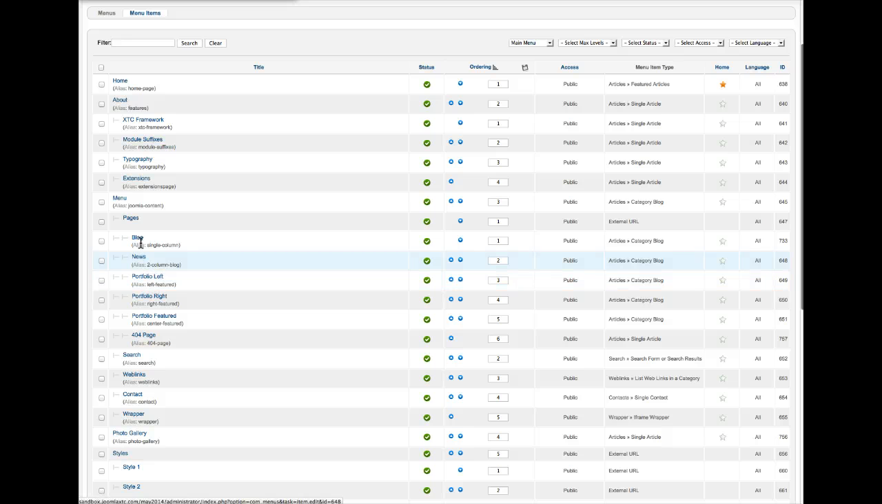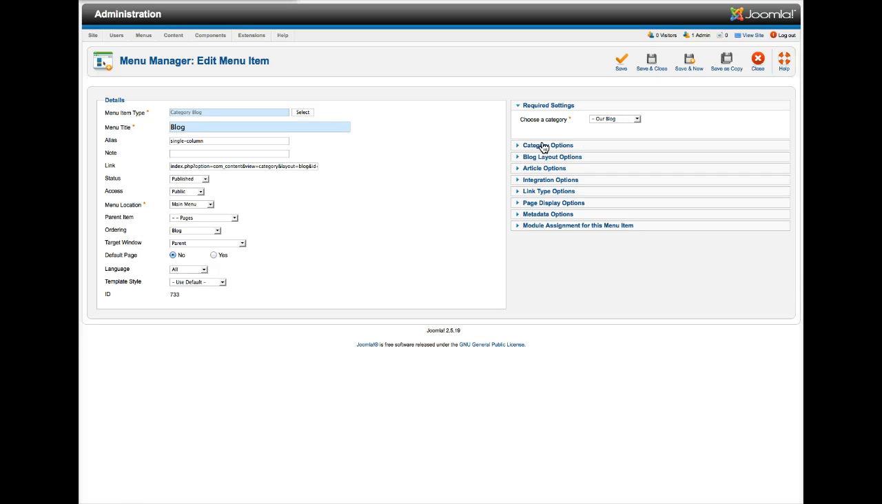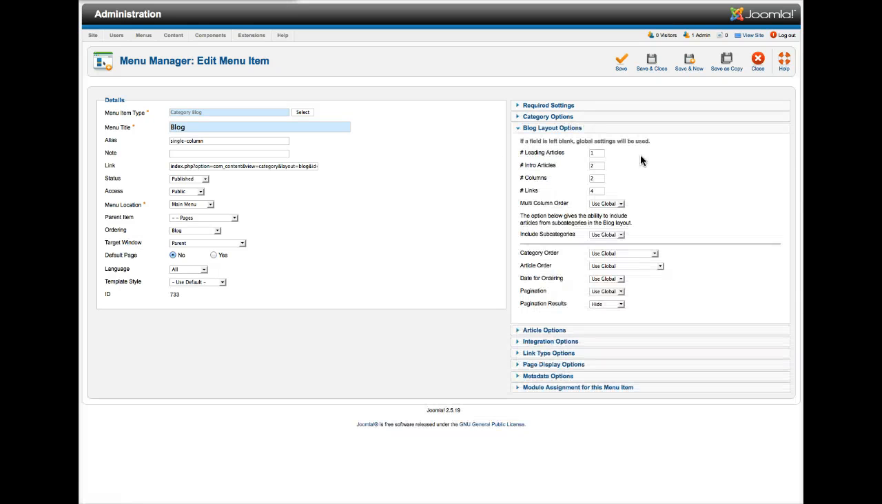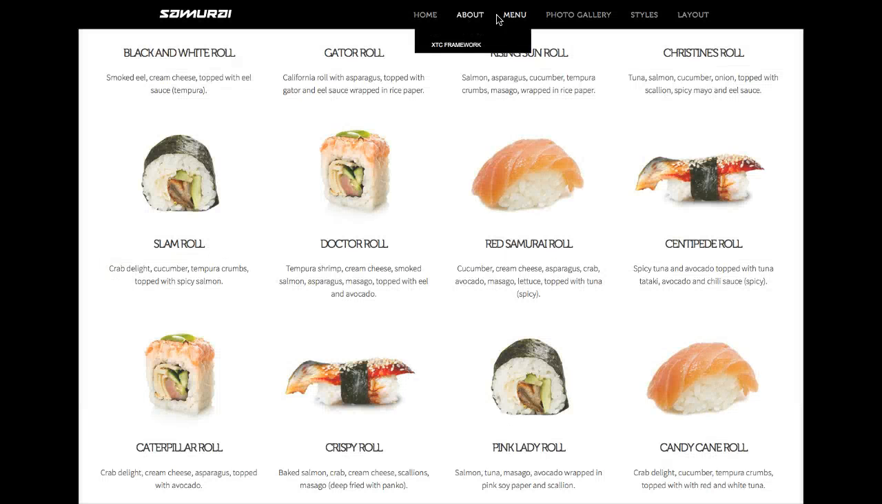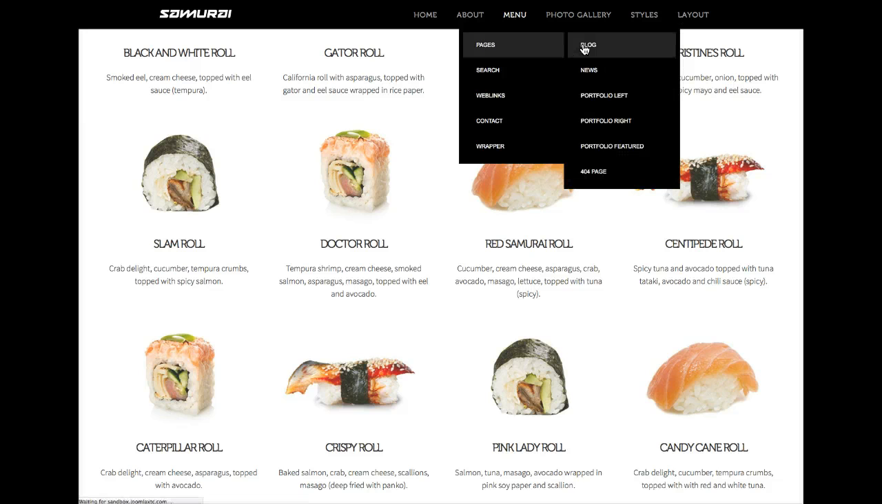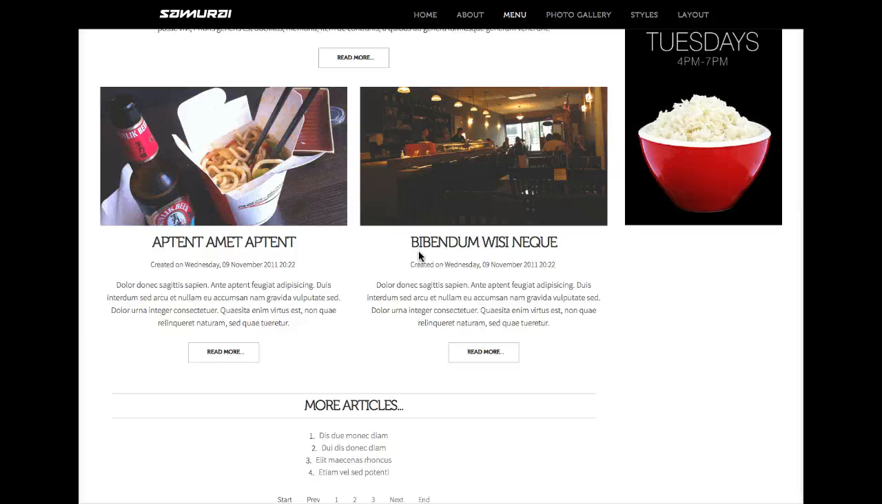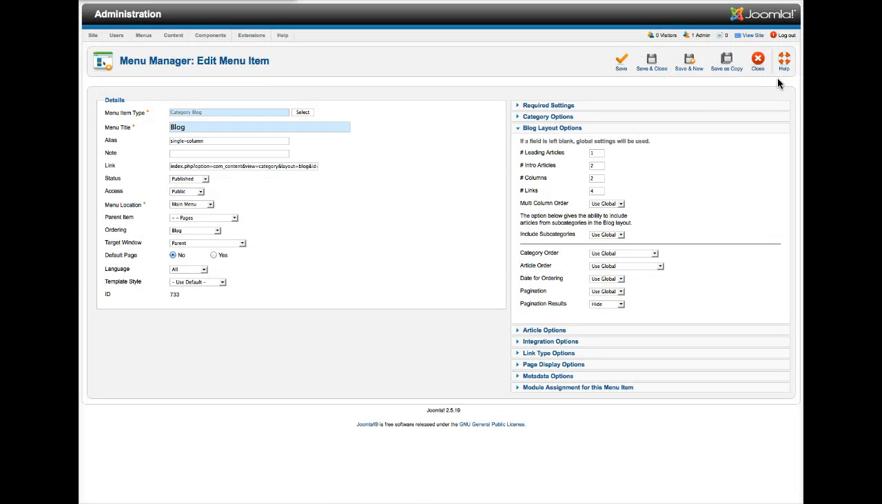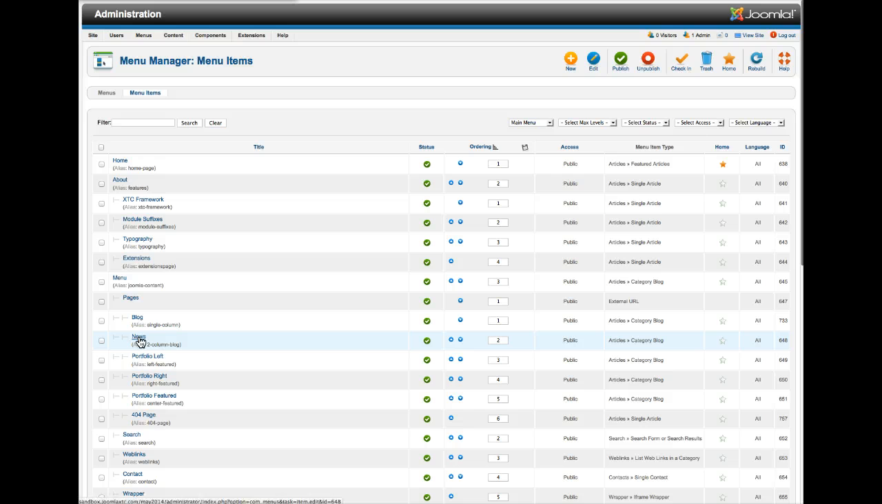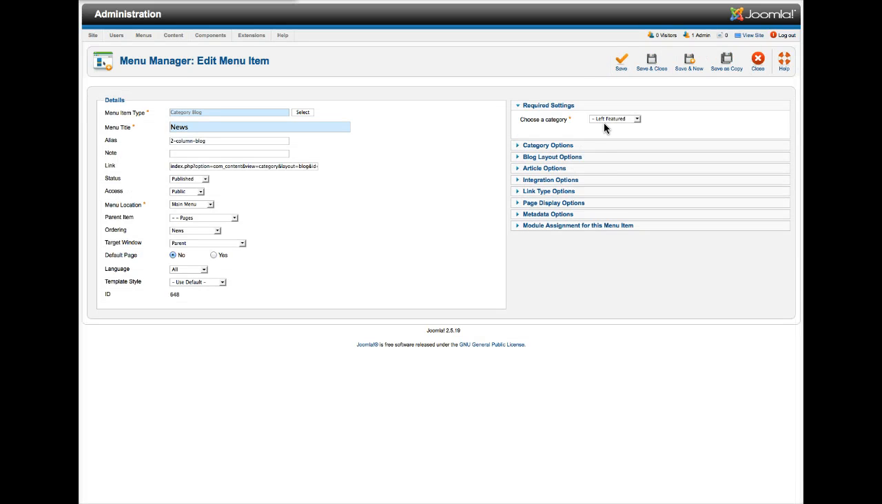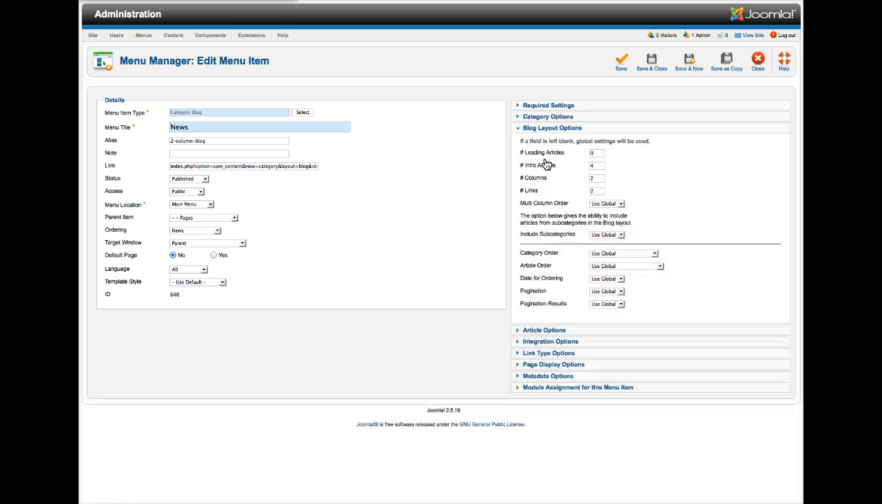And then you have your blog, your news. So let's look at the blog. The blog, as I said, was a category blog, and then we have our layout options. We set it for one leading article, two intro articles, and then two columns, which achieves this look. And then for the news section, we set this up as a category, and in the layout options, we're going to have 0 leading articles, so that means there's no full width article. There's only the columns, which are 2 columns and 4 intro articles.